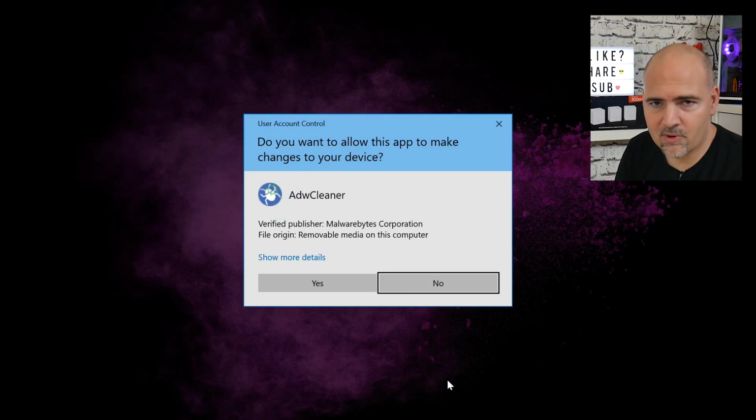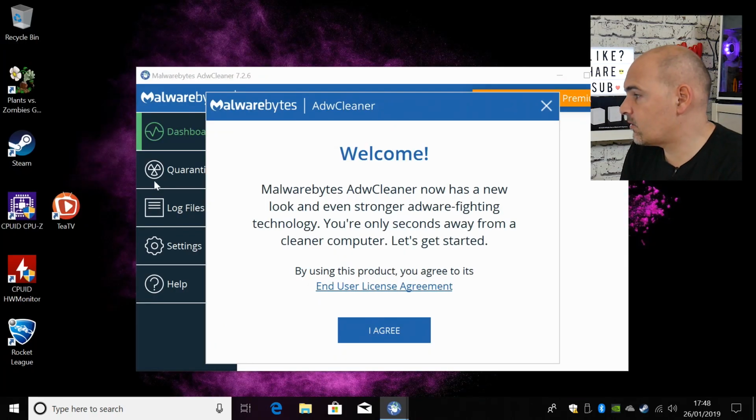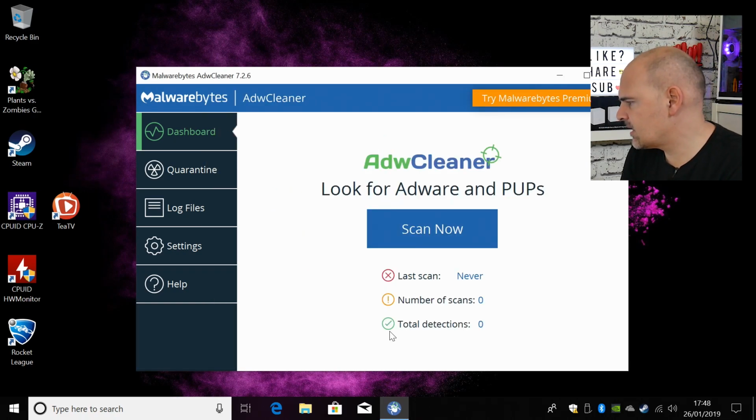So as with most programs that will clean your system or have access to your system, you do have to give it authorization to get into your system via the user account control. So there we go, Malwarebytes AdwCleaner. And you have to agree to the terms and conditions, so let's go ahead and agree to that. And as you can see, last scan never, number of scans 0, number of detections 0.